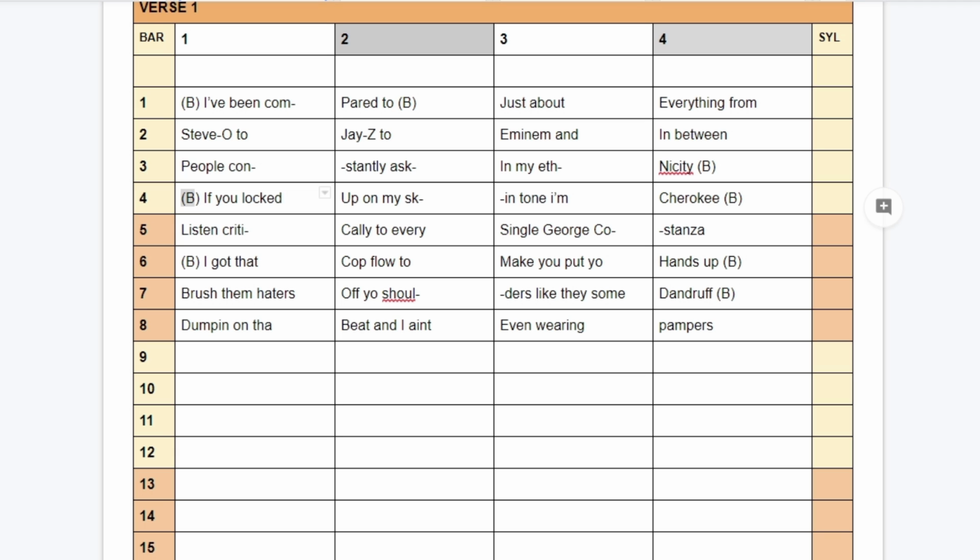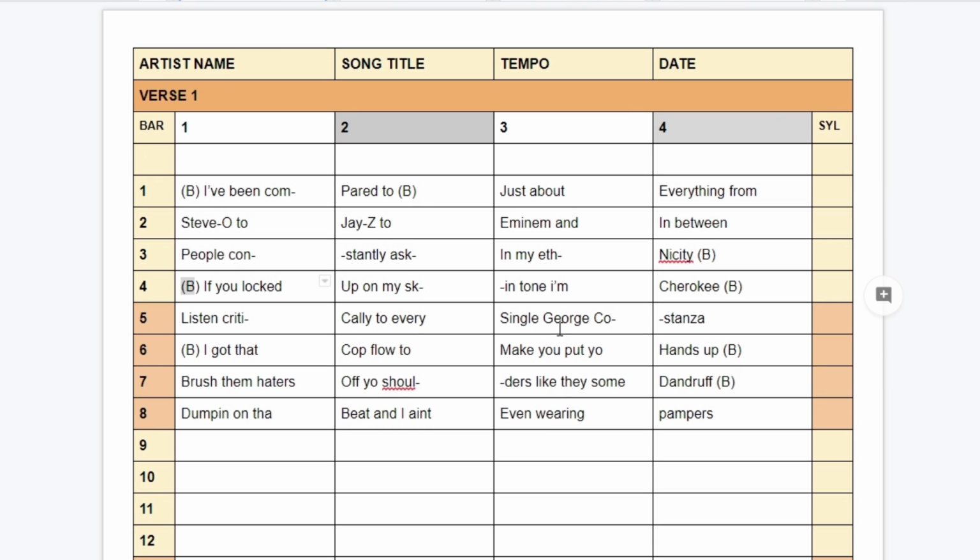Now, let me also show you another tip real quick of when you get your bar sheets. Or let me first talk to you about how to get these bar sheets. You may be wondering, hey Cole, how can I get access to these? If you're on my mailing list, you'll already have them automatically.